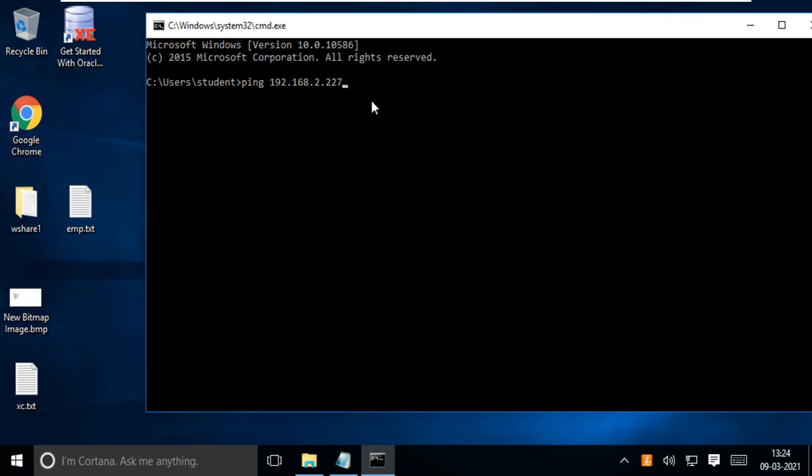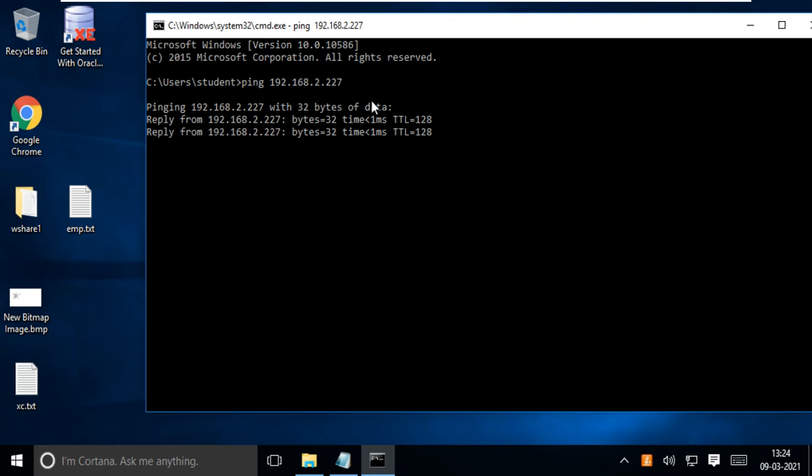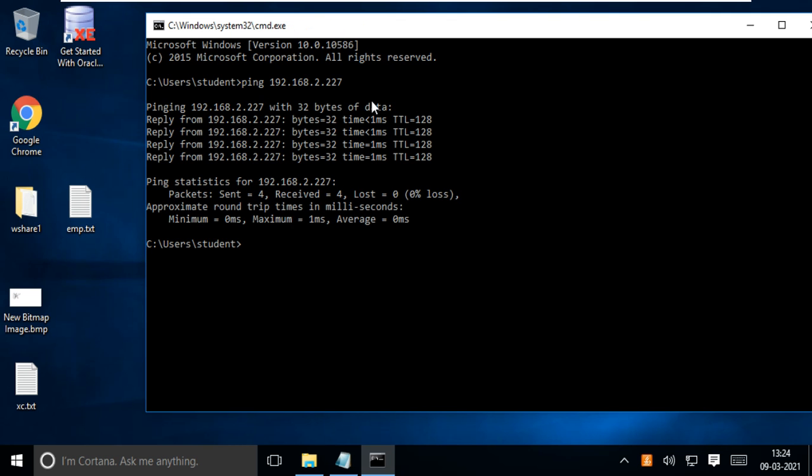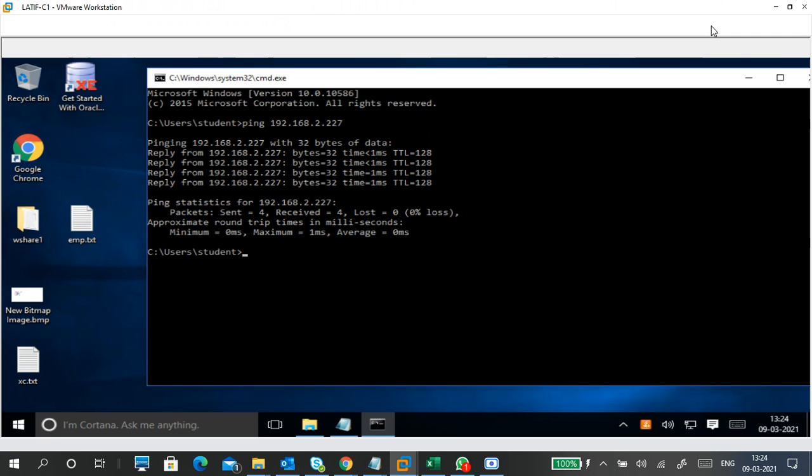Ping to your remote PC. Where it is shared, that PC's IP address, the remote PC. So I first ping. Make sure it is communicating. If it is not communicating, then start troubleshooting. Check why it is not communicating: network issue, physical connection, protocol, IP address. Check both sides' IP addresses, whether both are in the same network or not.